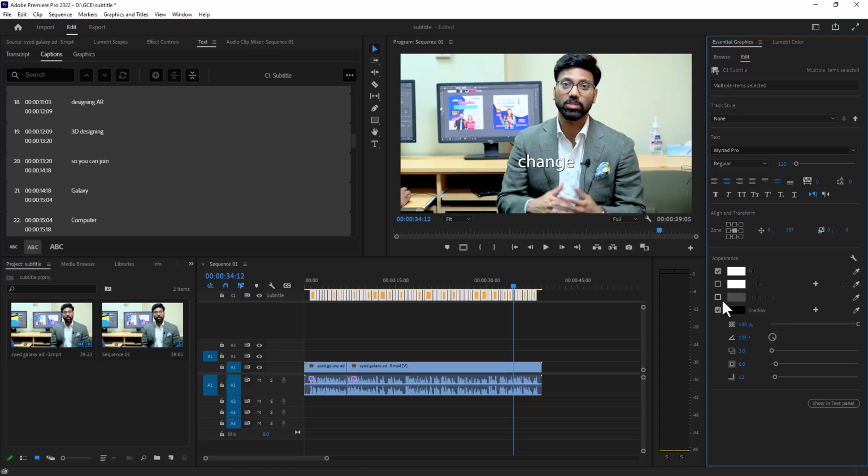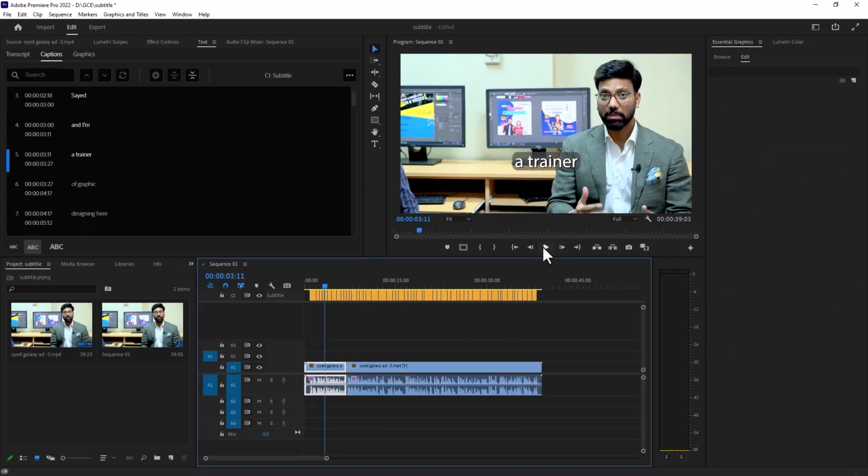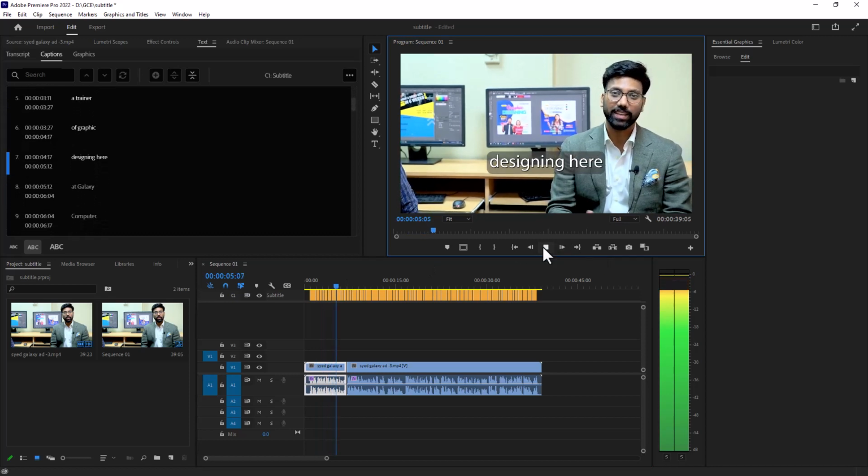And also you can give the background color. I will increase its background from here and a little bit of round corner. All right, and you can make it like this. Now if you play, you will see it will just change. Look at this, very nice.